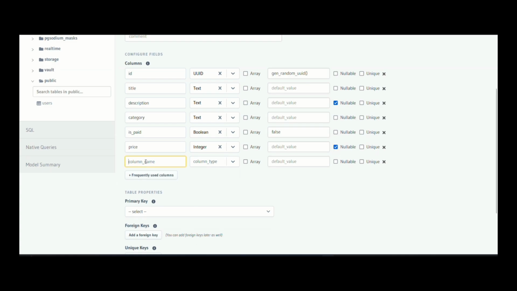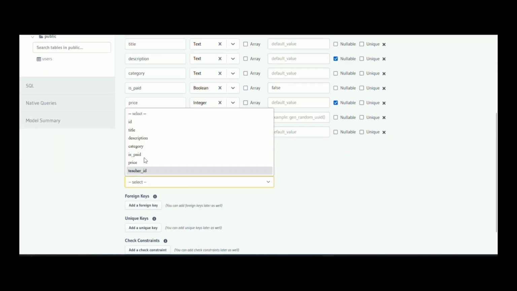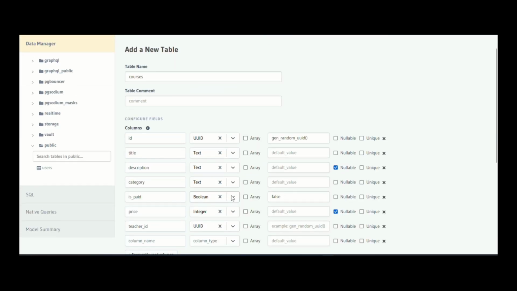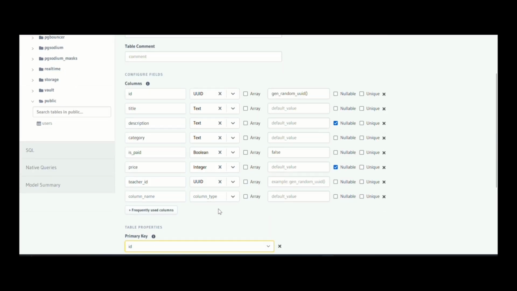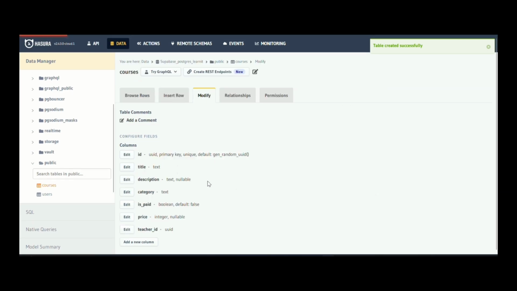Next up is an important column. It is teacher_ID. In the next video, we will add the relation of this to the users table, as this ID will point towards the ID of the teacher who created this course. Now we just add the primary key, and we should be done with this table. So the course and user tables are done.